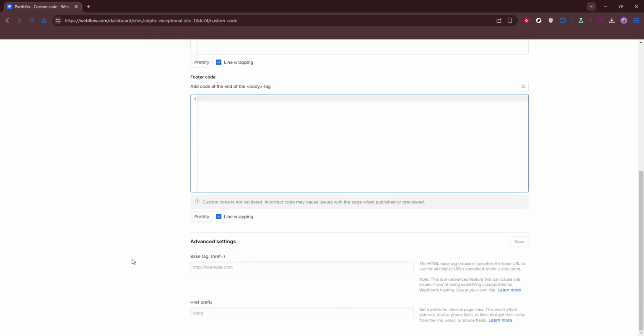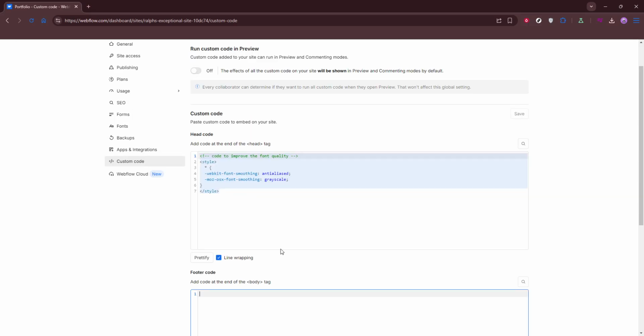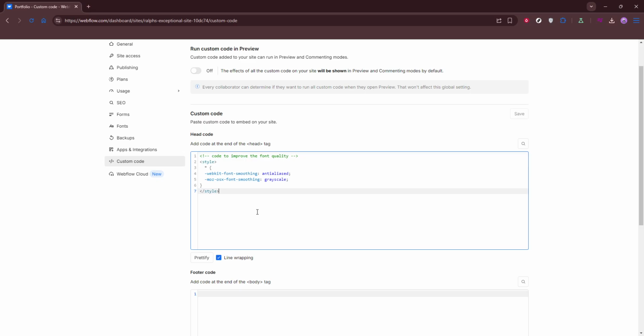Let's talk about the head code area. This is the correct place for styles that should be available as the page starts rendering. You can paste CSS inside a style tag or reference an external style sheet with a link tag. For example, a style block could define site-wide variables and utility classes that your pages rely on from the very first paint. Keep performance and clarity in mind.